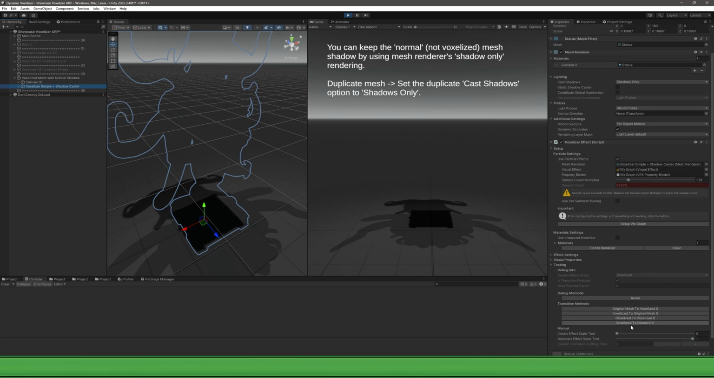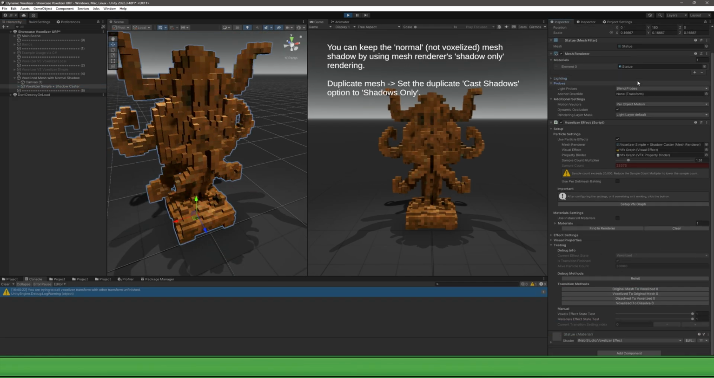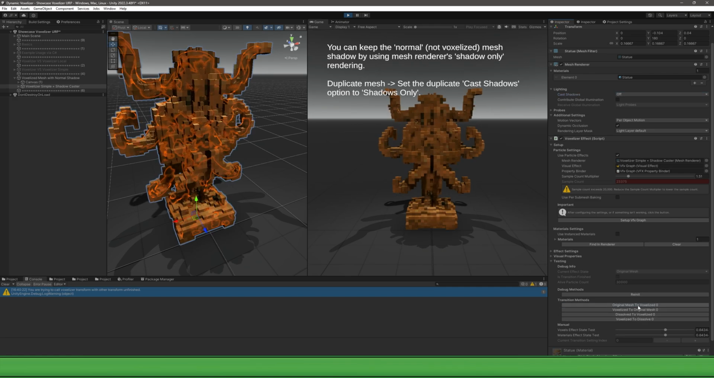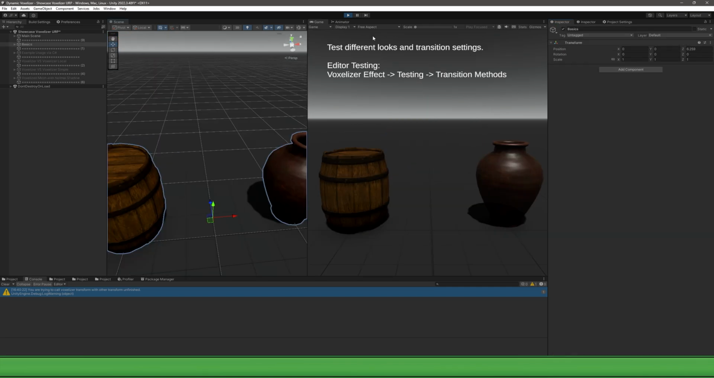And we click on original, now we're just working with the actual voxelized. But if we go to off, then we're working back with the original mesh, or should I say the original object. So that's about it for the demo scene. Now let's actually talk about how we would implement this for our own object.